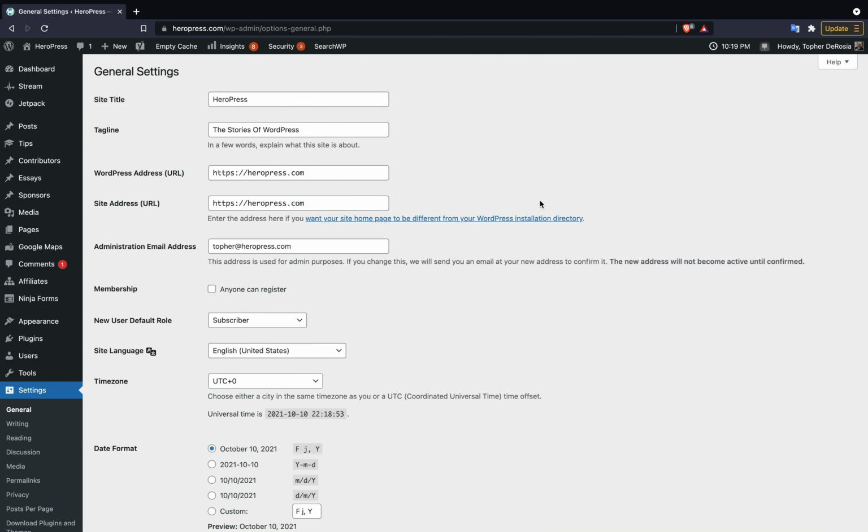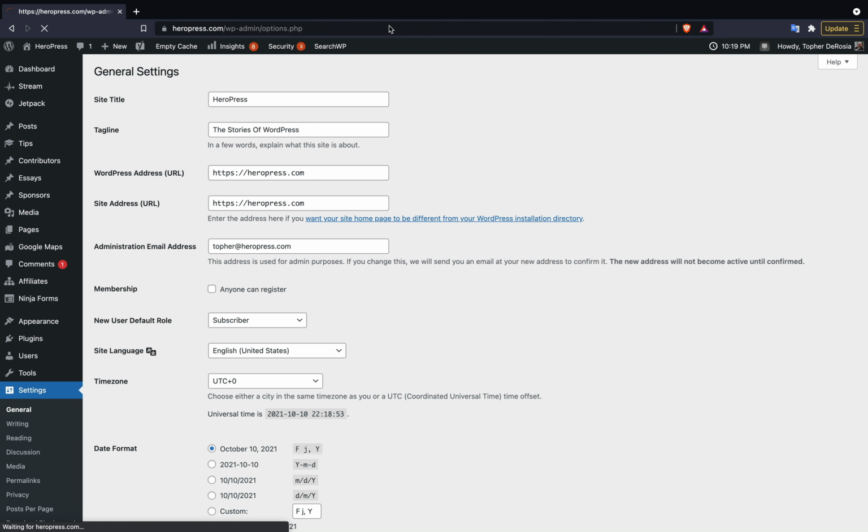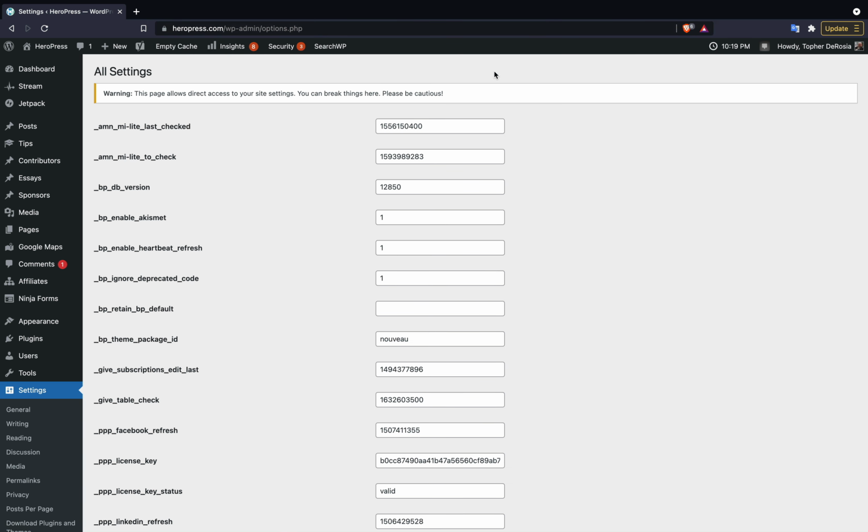And you could look those up in the database using a tool like PHPMyAdmin, but WordPress has a secret page where you can see them. I'm going to show it to you. You go to wp-admin/options.php. And there it is.